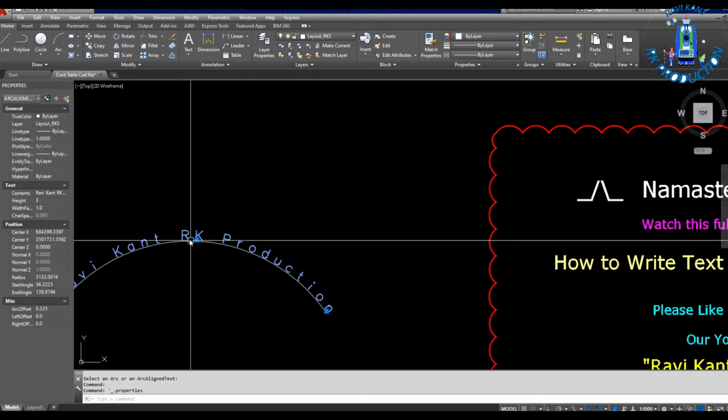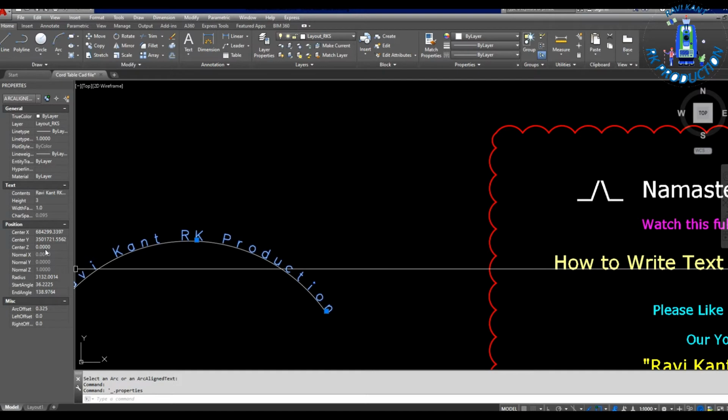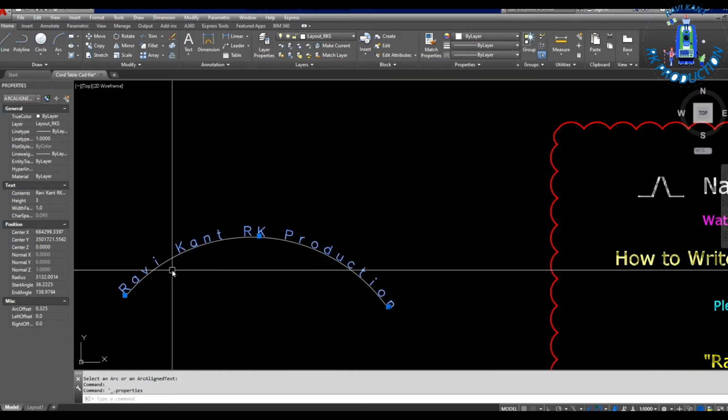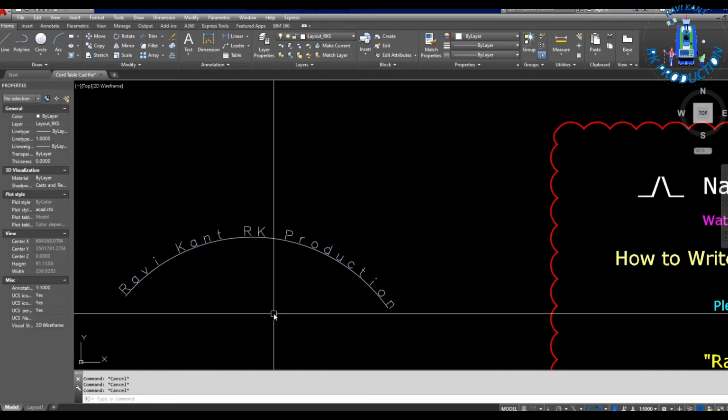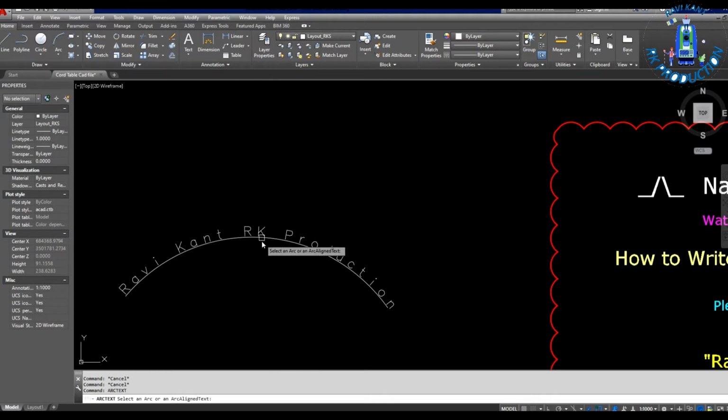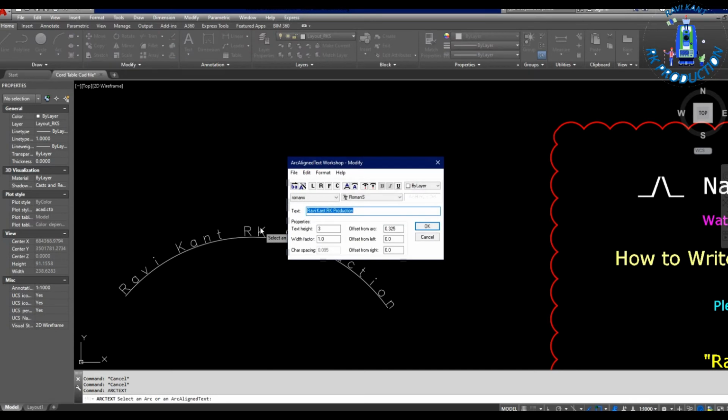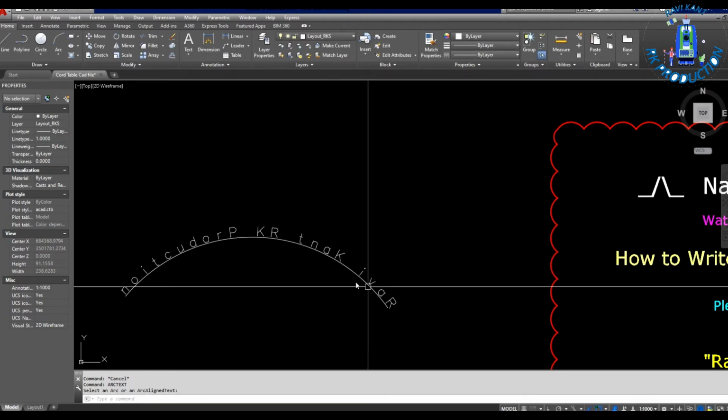And if you want to edit by double click, this will not work. You have to go again to the same command, ARCTEXT, type it and select the text, then you can edit this. And here there are a lot of formats and options you can use. For example, if you want to reverse this text, just click here and then OK, you will see your text is reversed.